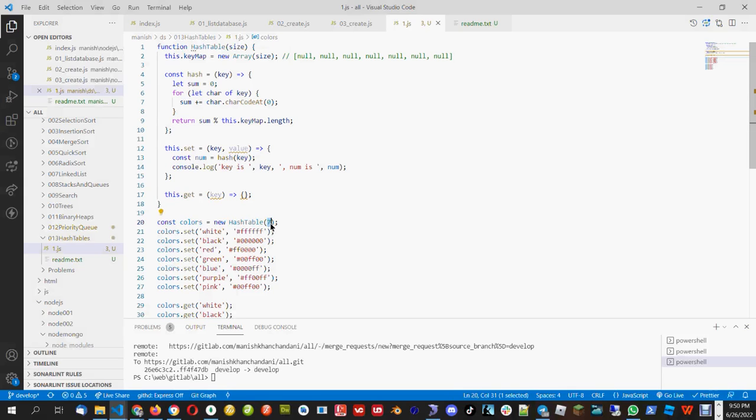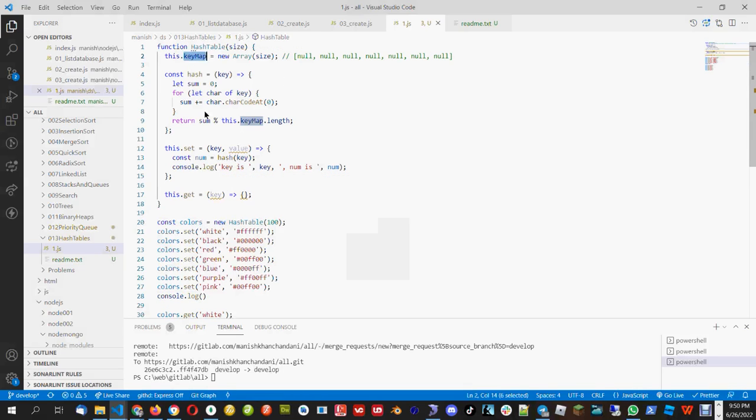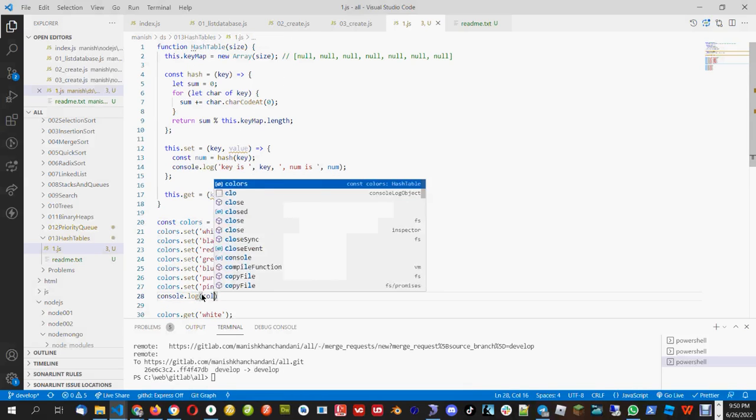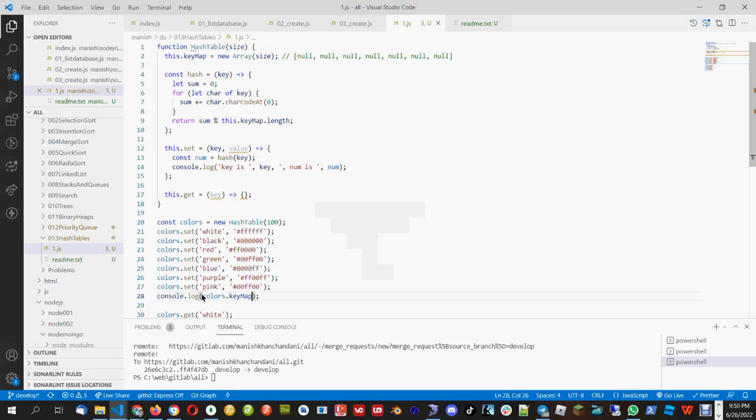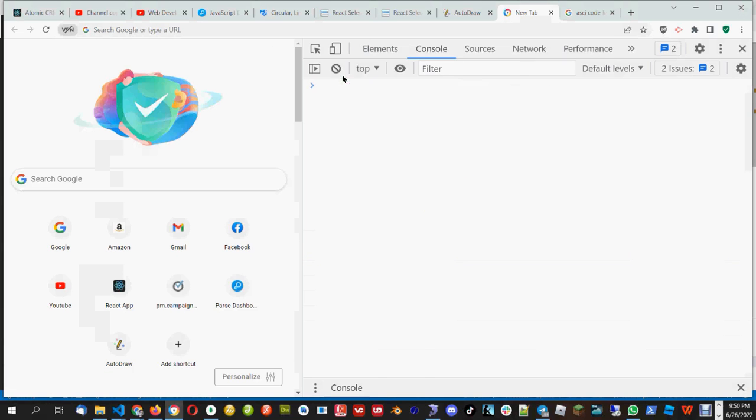Let's see what will happen if I pass a size of 100. That means we have an array of 100. I will also do console.log of key map. Okay, so let's see what will happen if I pass the size of 100 and what we're getting.